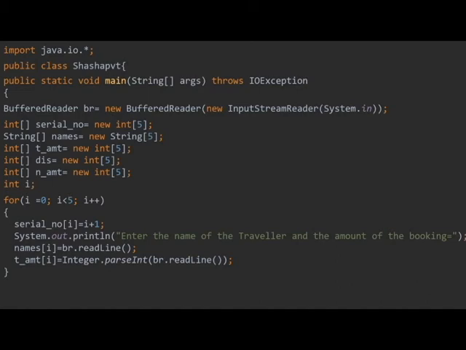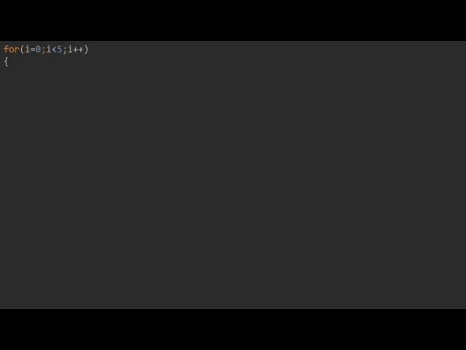Since the loop is starting from 0, that's why I'm storing the value in the serial number array by adding 1 to i. With the help of the object BR and the function readLine, we are taking the string input. If you don't know, Java takes all input in string format by default. So to take an integer as input, we have to change the type of the input while taking it. Therefore, we are going to use the Integer.parseInt function to convert whatever br.readLine reads in string format and save it in integer format. Now let's calculate the discount and net amount each customer will get and pay.